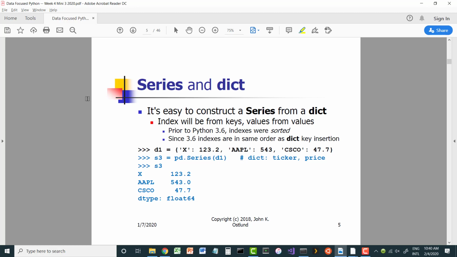Now, because a series is like a sequence of pairs of values, that is a label and a corresponding value, we already have something sort of like that. We have dictionaries, which are keys and associated values, and the keys in a dictionary have to be unique. So it makes sense that we should be able to create a series from a dictionary, and we can. So what I have here are ticker symbols that, if you watch CNBC or whatever, you'd see. And the values here are the corresponding prices at a given moment in time for these particular stocks.